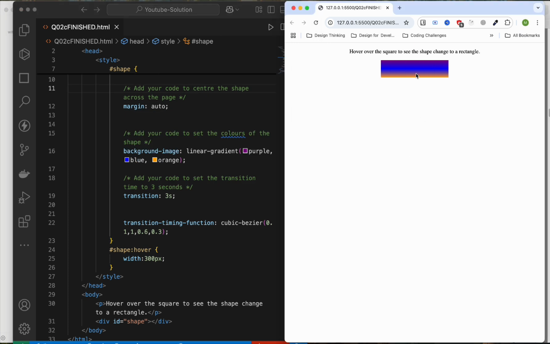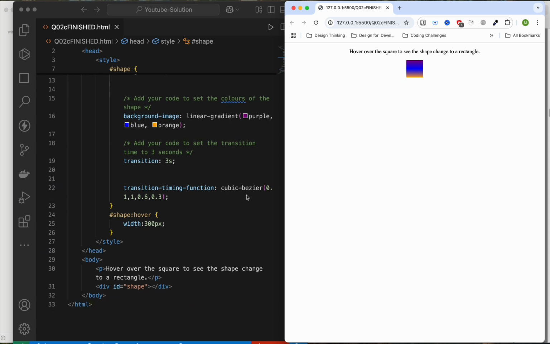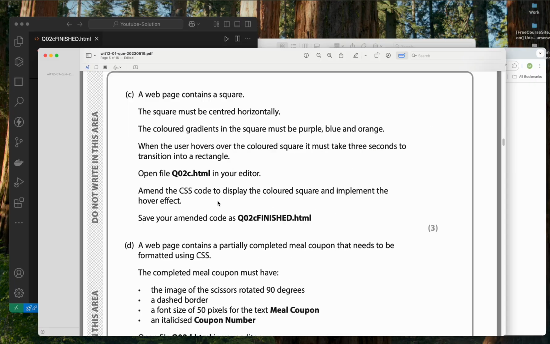You can see that both ways the transition is working. So this is one example of how we can center a block element, because this is a div, is it? So this is the end of question number C.